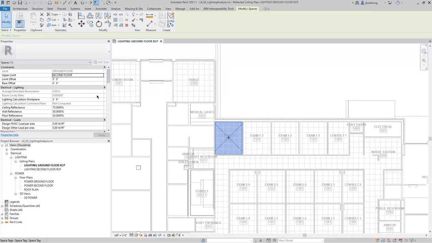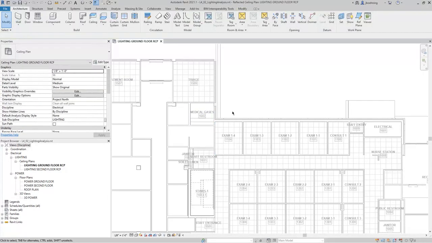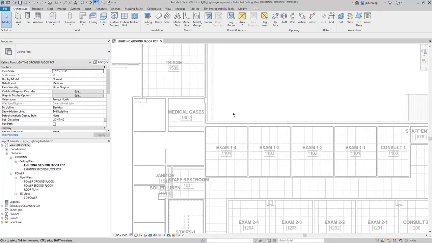Another quick note is that the room cavity ratio will also populate when lighting fixtures are added. The room cavity ratio is calculated by a formula that is 2.5 times the room cavity height times the perimeter, divided by the area. And the room cavity height is the lighting calculation luminaire plane minus the lighting calculation work plane. And so instead of throwing out a bunch of these formulas, let's take a look at adding lighting fixtures and seeing how these populate.